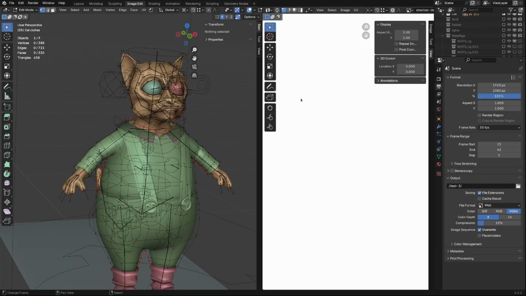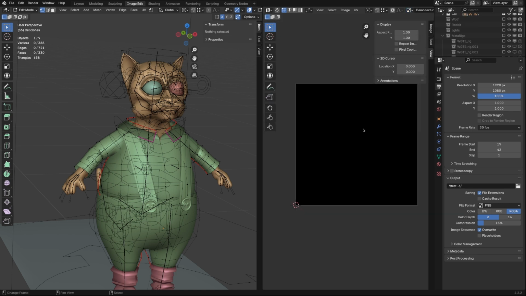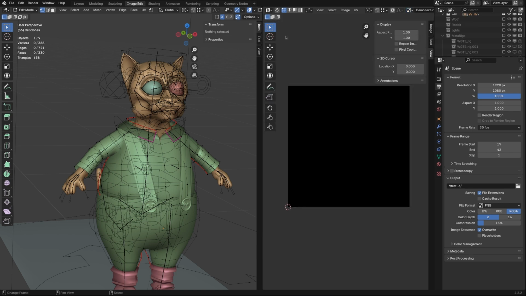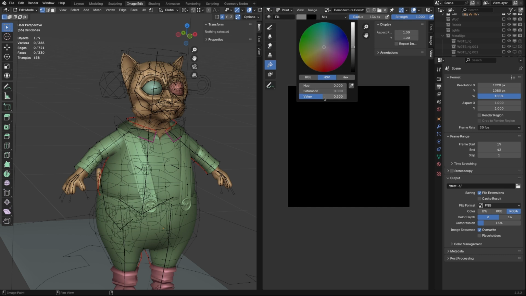If you skipped the color selection process, as I did, use the Fill tool to apply a 50% gray fill to the image. Open the image editor in Paint mode and select the Fill tool. Set the color value to 0.5.